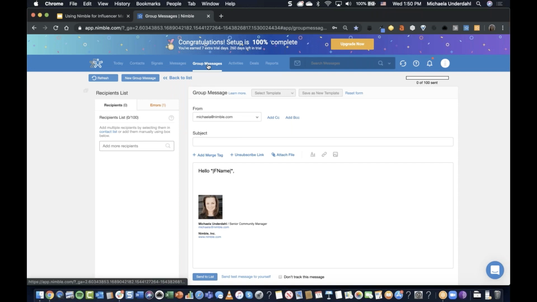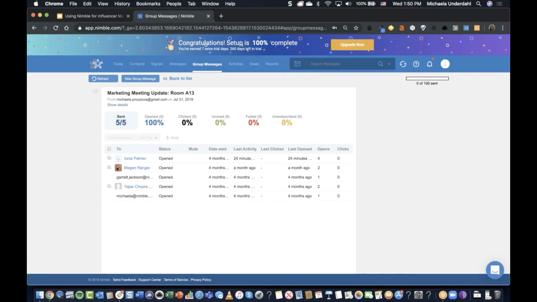On top of that, Nimble will give me the insights on the clicks and opens. So I see when was the last time they opened, if they opened, how many times. If I include a link, I'll see if they clicked, and if so, how many times.